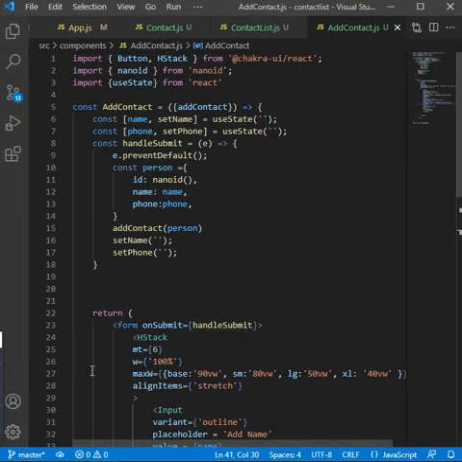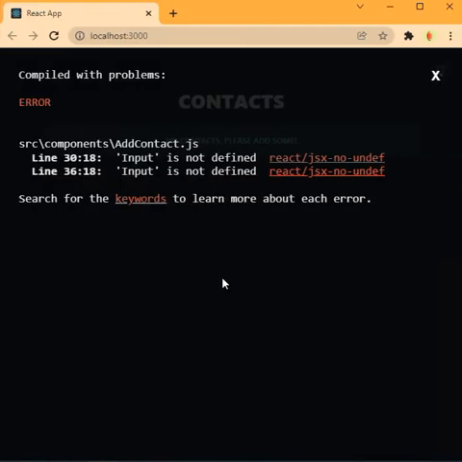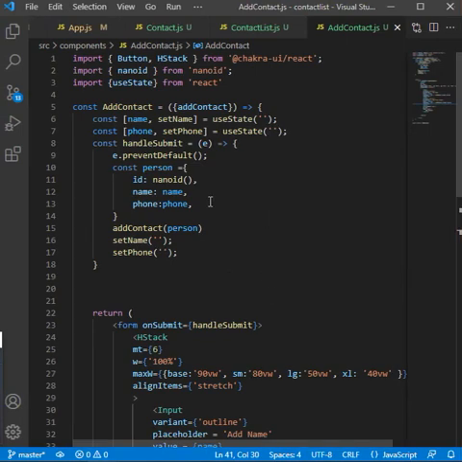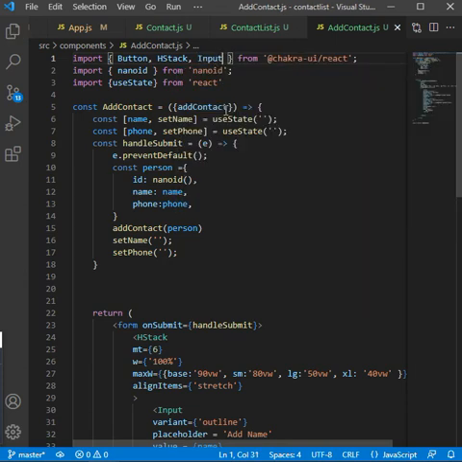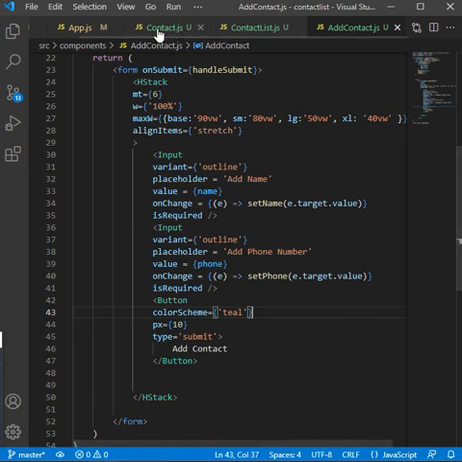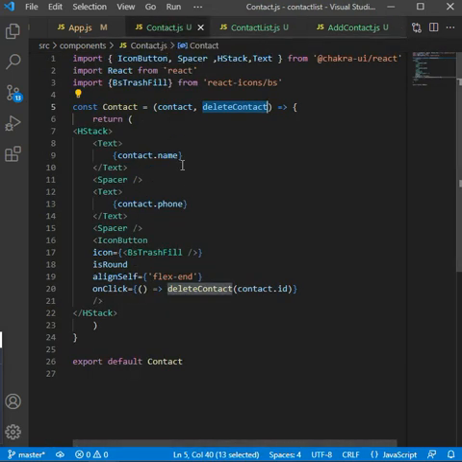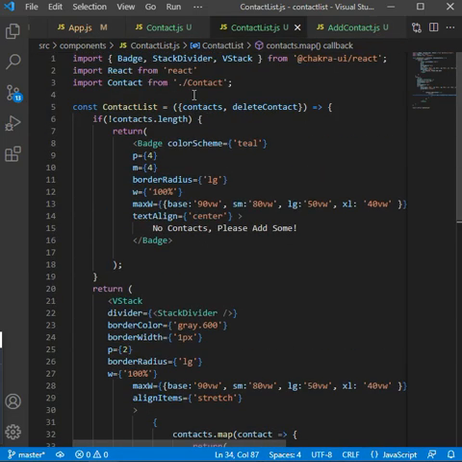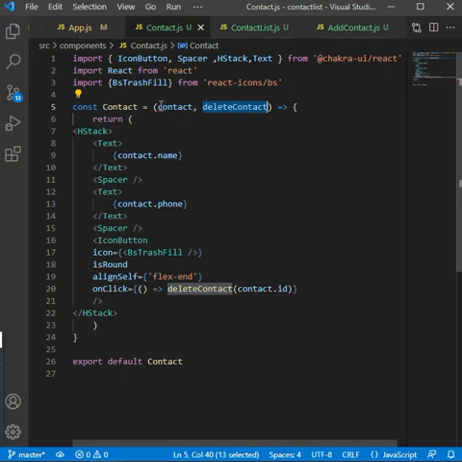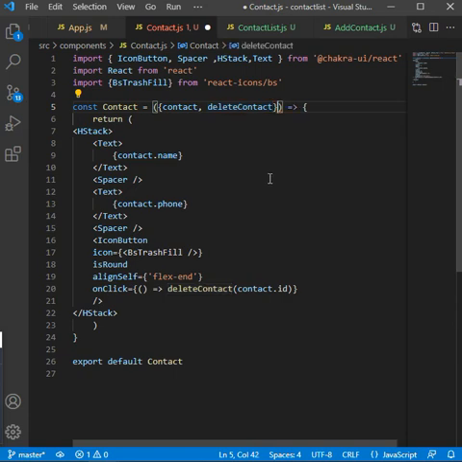But first, I think as you can see that the input was not defined, so we need to add it here. Input. Okay. But first, yeah, I have here. This should be enclosed using parentheses.